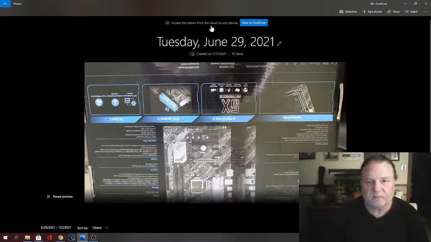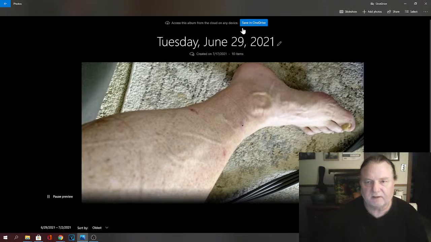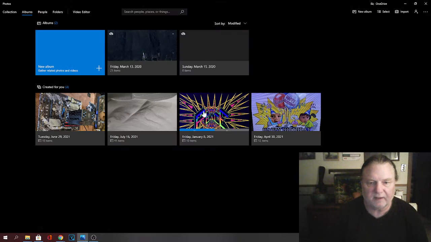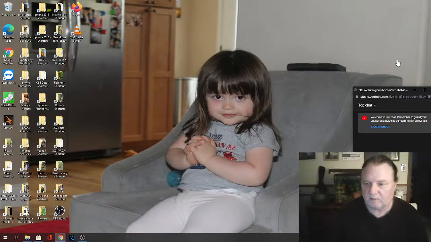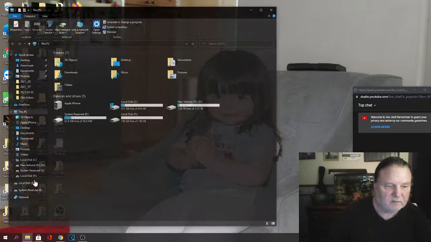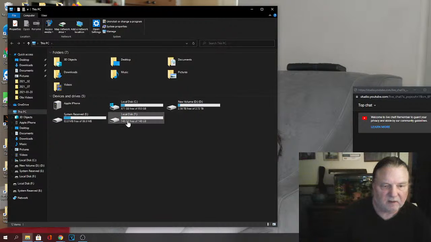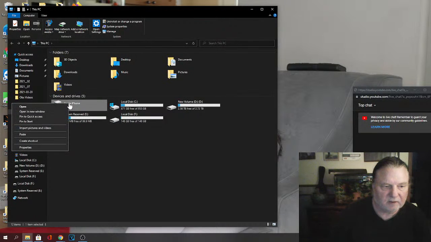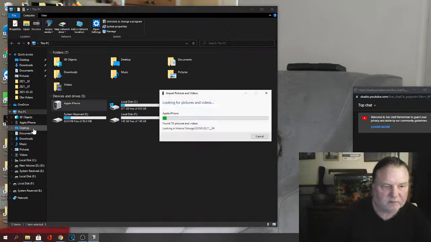So you can actually do this. Access this album from the cloud on any device. I don't want to save in OneDrive, so I want to go back. Temporarily, I want to shut this off. Then what I want to do is go to this PC, go to my phone, right click, and import pictures and videos.